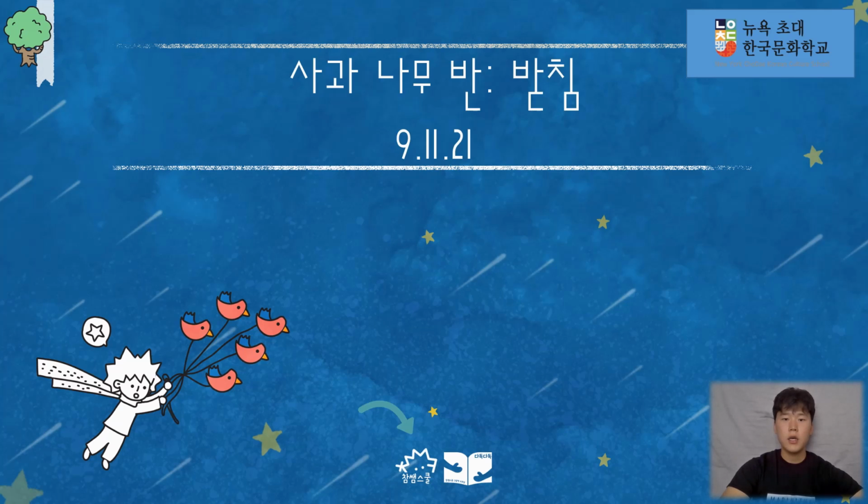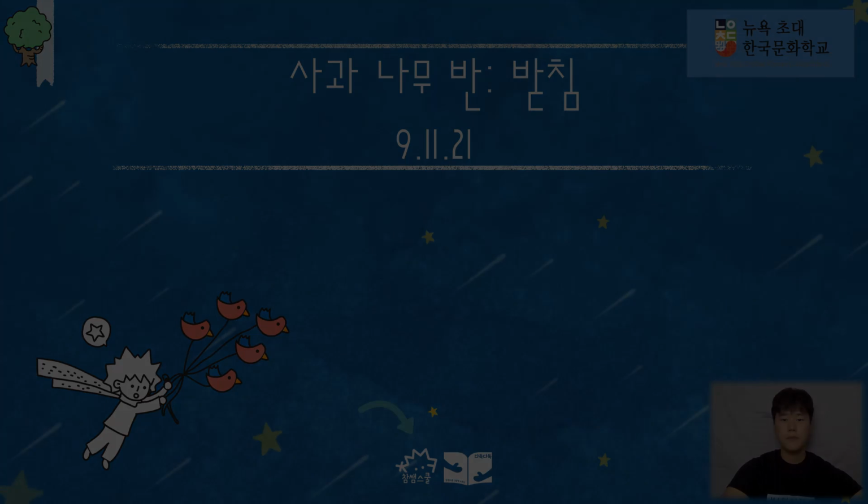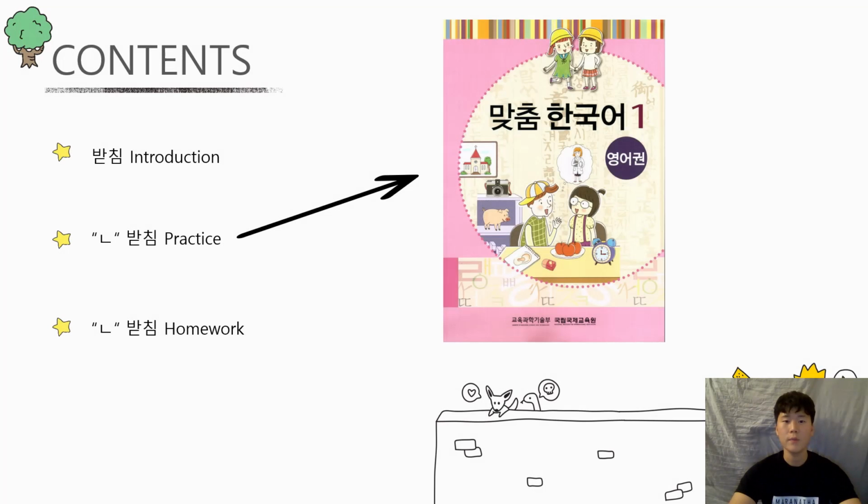In our class, we will be learning about 받침. I hope that we can have a wonderful time together. Let's begin. For today, we will be learning what 받침 is, why we use 받침, and how 받침 is used. And we will focus on 니은 받침 for today by using 맞춤 한국어 1.